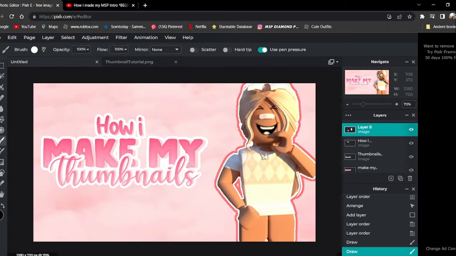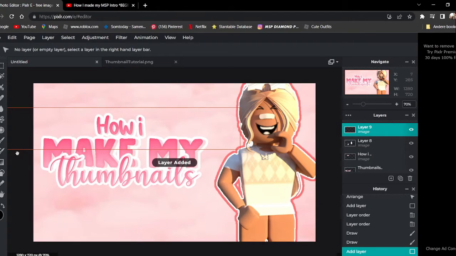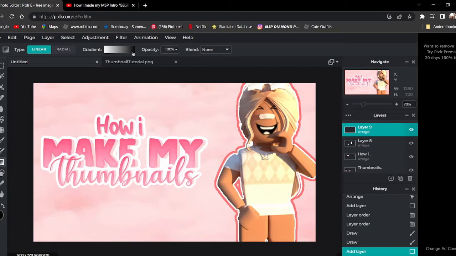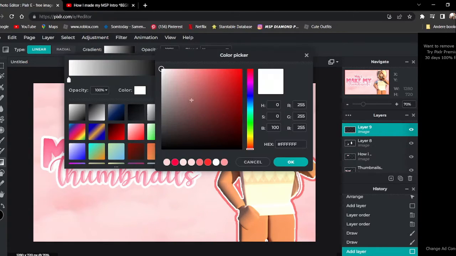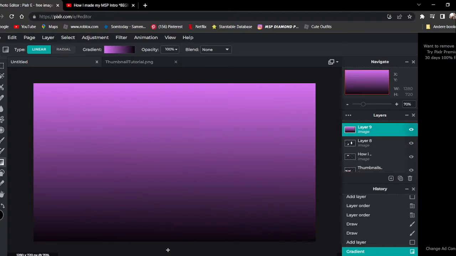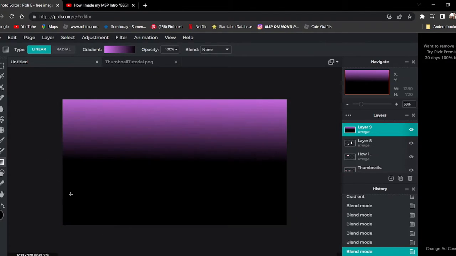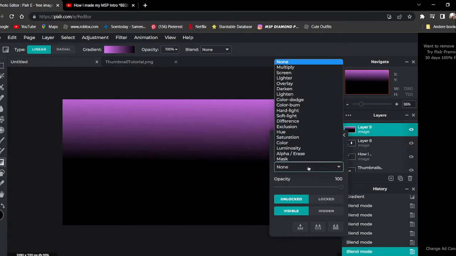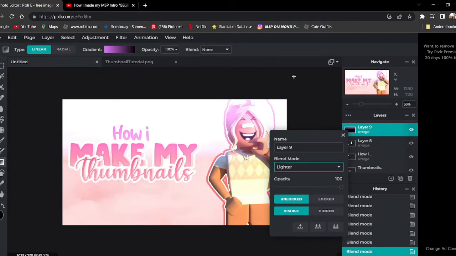So the next thing you're going to be doing is adding a gradient texture to make it pop out more. So what you're going to do is add another new layer and use the gradient texture, make the gradient purple at the top like this, about that color, and the bottom black. So you're gonna make sure purple is at top like this. So next thing you're gonna do is right click on the layer, click on blend mode, and make it lighter.